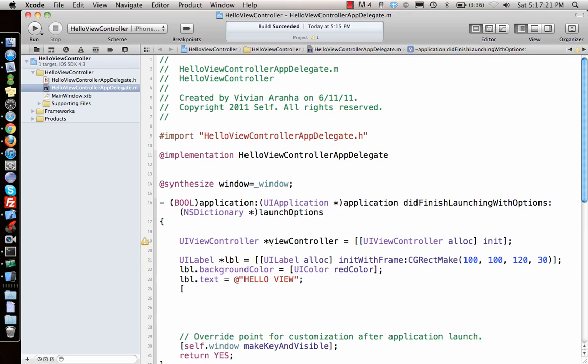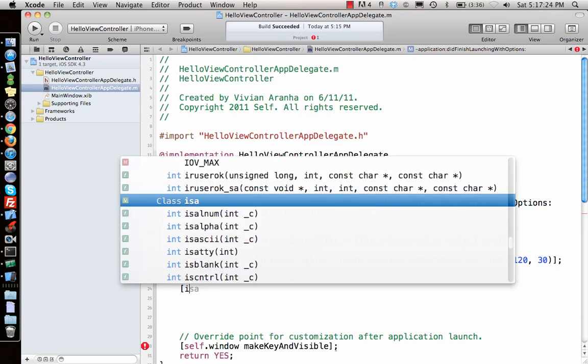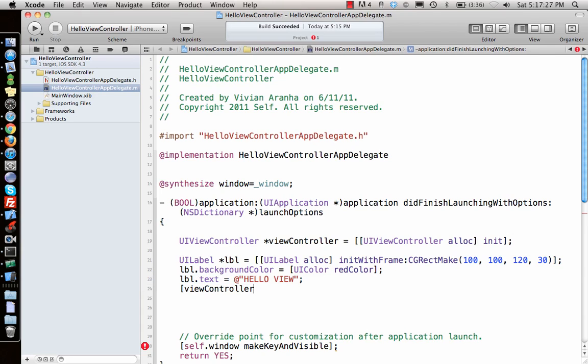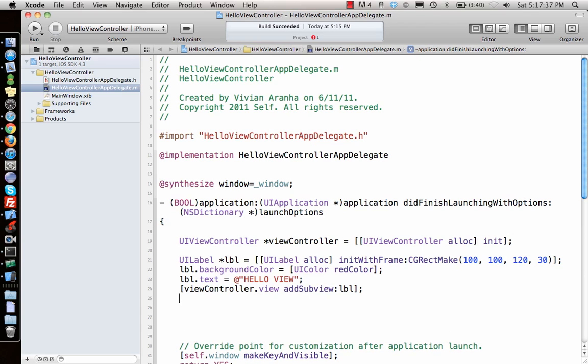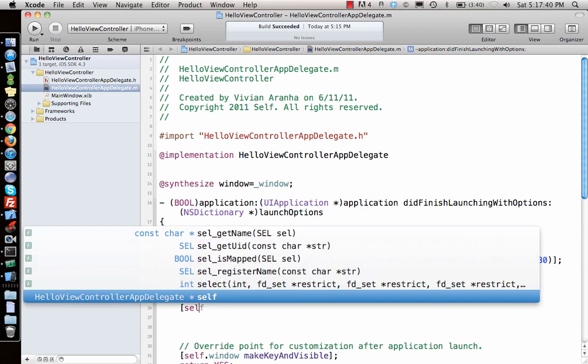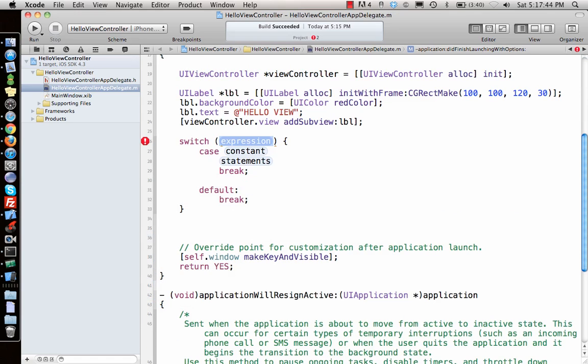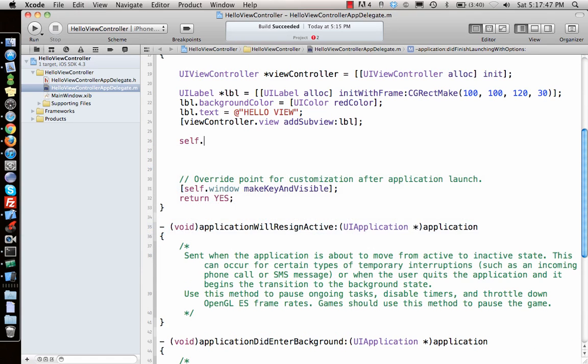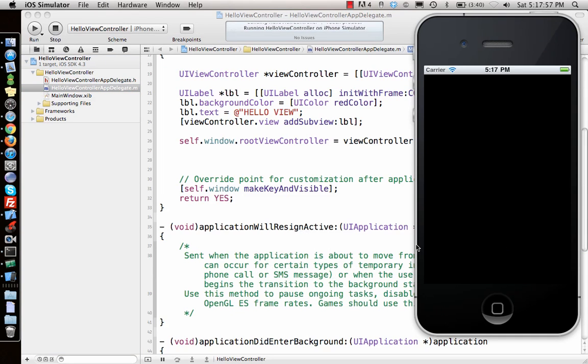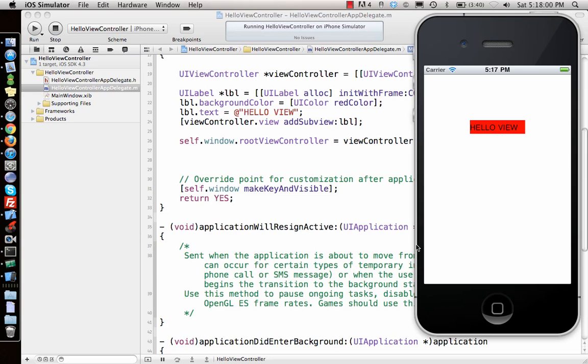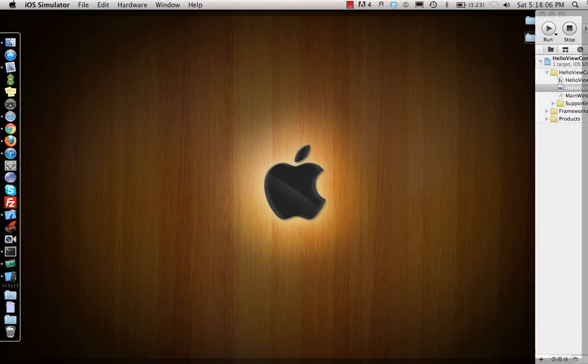Before we said self.view addSubview. This time self is not the view, self is the view controller. That's the controller, and we need to add the label to its view. So once I add that label, it's there. Now I need to add this view controller to the window. So I'll say self.window.rootViewController is equal to viewController. If I do that, let's see what happens. So it puts the window, it makes a view, and on top of the view it adds the label to the view controller's view. So that's how you do it just by coding.